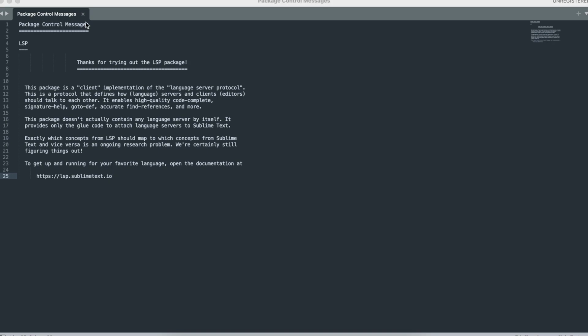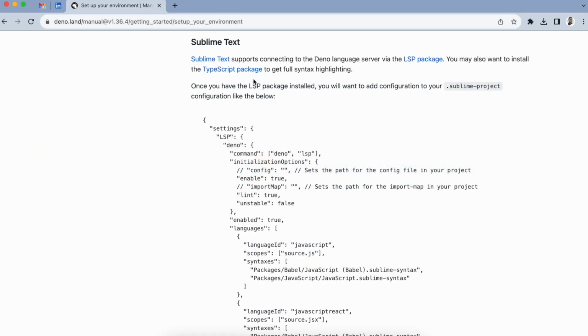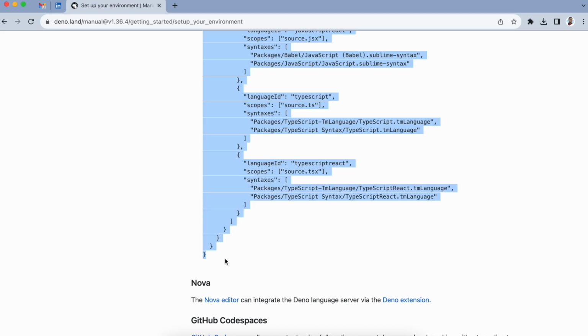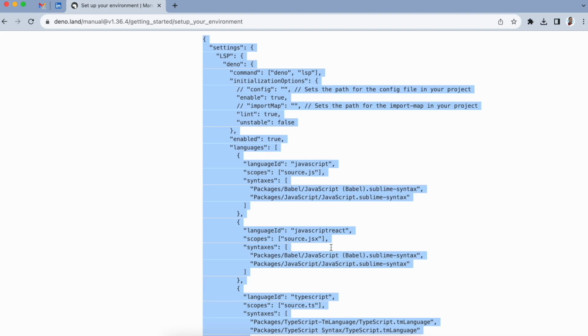Once you have the LSP packages installed, you will want to add configuration to your .sublime-project configuration file. To get the required settings for your .sublime-project configuration file, you may refer to the Sublime Text section of the Setup Your Environment manual on Deno's official website. You can copy these settings and tweak it according to your requirement. And that should be it. That is the complete setup and environment configuration you need to do for Deno project development.